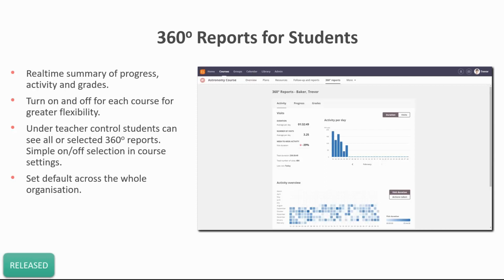So they will see things like if their week-to-week activity is up or down. They will see how many of the items they've looked at. We find that the progress report showing students which of the activities they've looked at in that view, that's a really good way of bringing up student engagement. So that's the 360 reports to students.